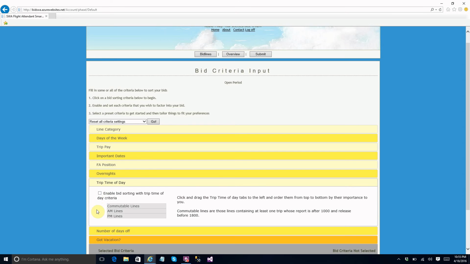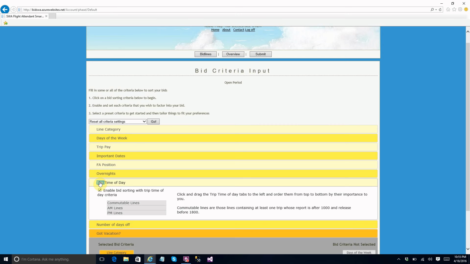Trip time of day allows you to express your preferences for either AM lines, PM lines, or commutable lines. Commutable lines are those lines containing at least one commutable trip. As a commuter and a morning person, I'd rank my trip types like this.